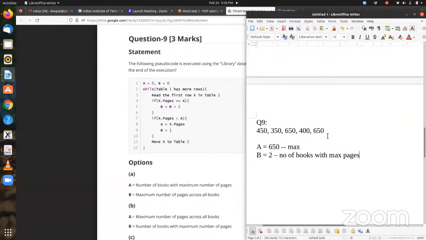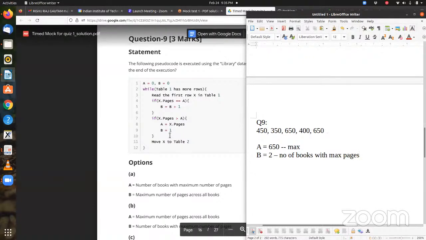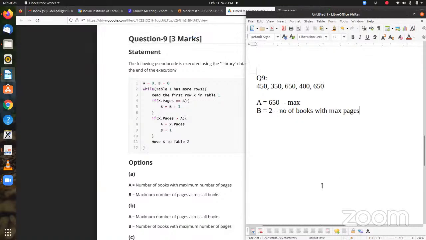Sir, B equals 1, is it initialized after each new book? Like a new book will have only 1 page again, right? Yeah, no, so why would it be there? I think I should do it fast. Okay, just see what is happening.